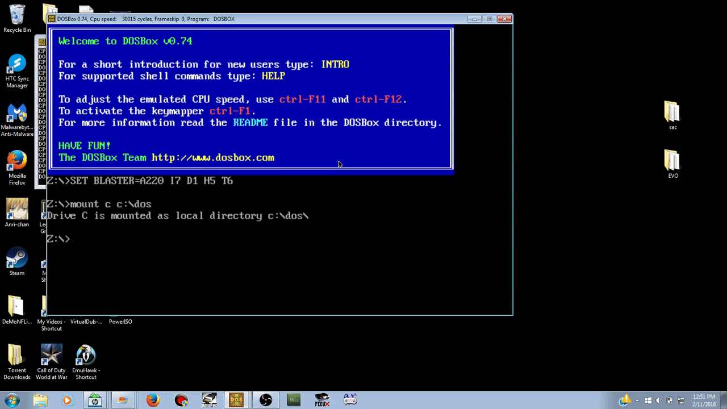Next, we're going to change the virtual drive Z to C. And then once it's changed, we're officially inside the DOS folder. We're going to be installing Windows 3.1 right now, so we need to go to the Win31 folder. To do that, we have to change the directory. So to change it, you hit CD for change directory, then space Win31, and it will take you inside Windows 3.1, or Win31.